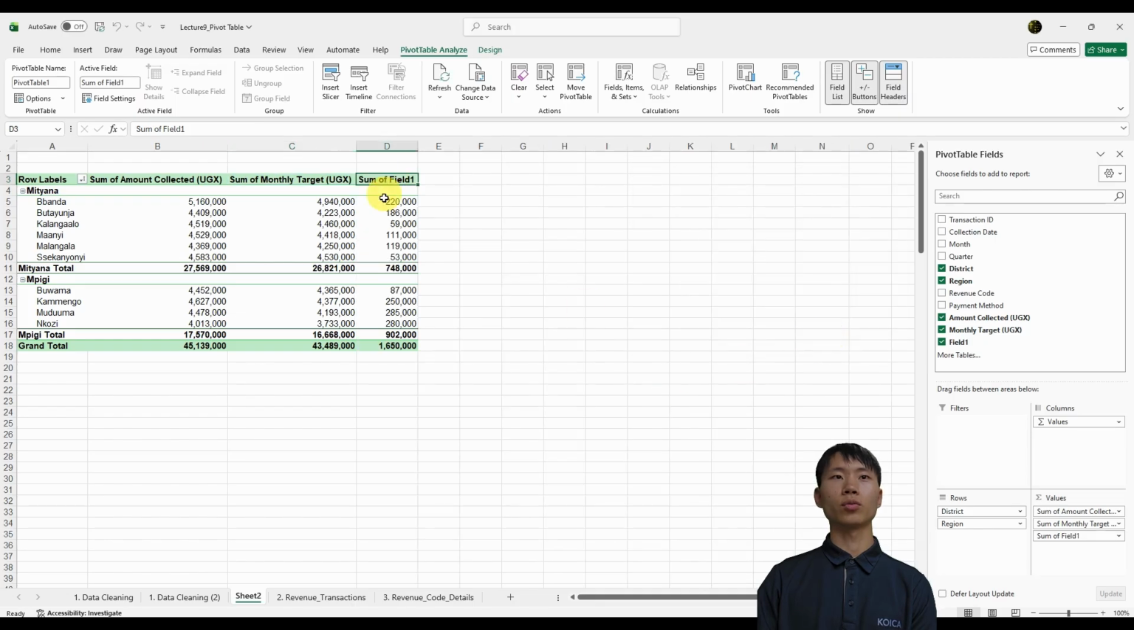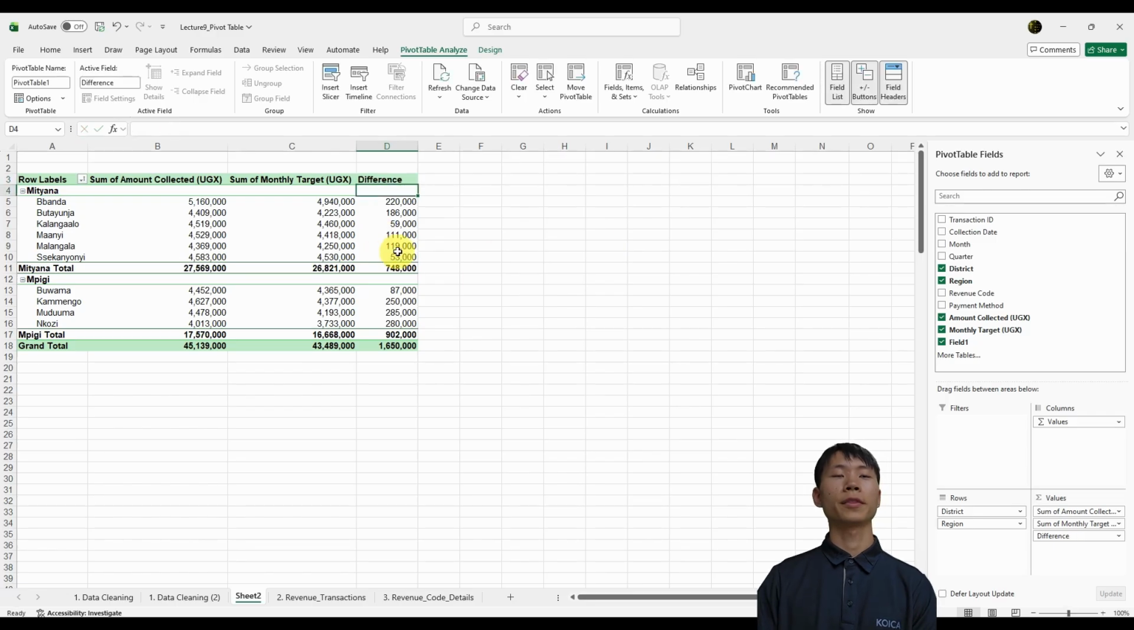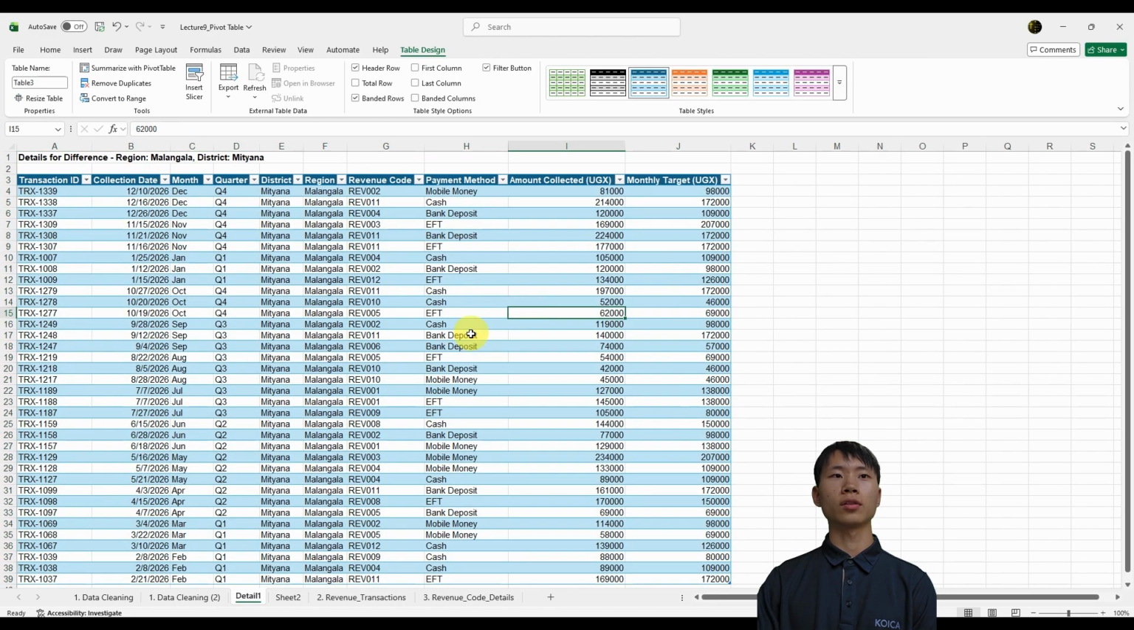Now we can see that we have our calculated field, which is the difference between the amount collected and the monthly target. We can change the name of the title, let's say to difference. Yeah, and this is how we can use the calculated field. If I am not sure about this and I want to check whether this is correct, I can double click the cell and we can see that we have the details so that we can verify its source. This is also a very useful feature.